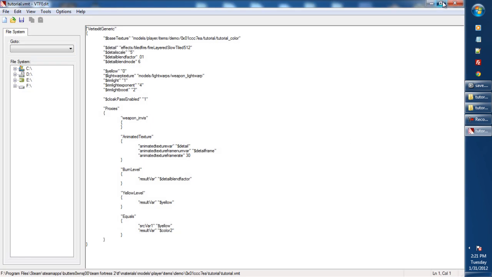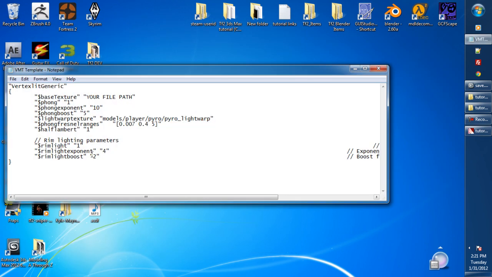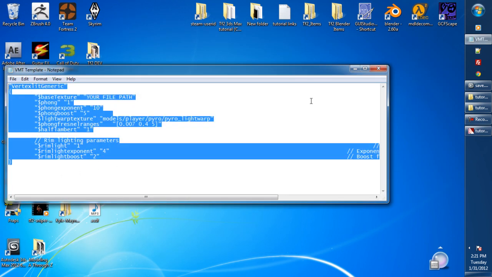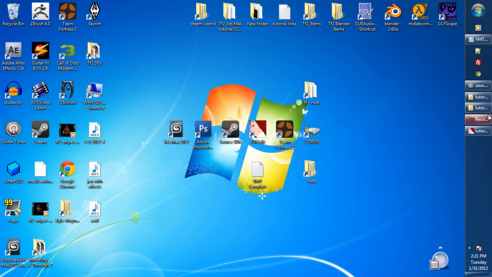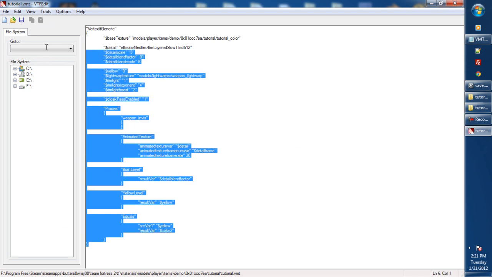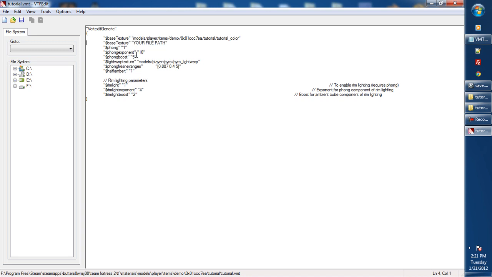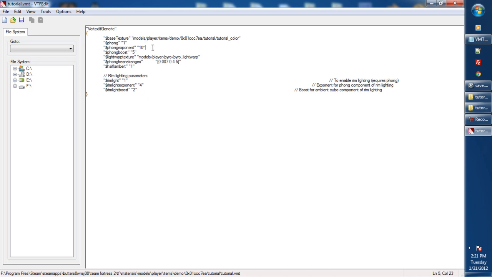What I'm going to do is take that code, which is the basic template that I use for just about all of my hats, and copy it in. We don't need that. The base texture is actually already here. I'm going to hit save. We're going to close out of that.